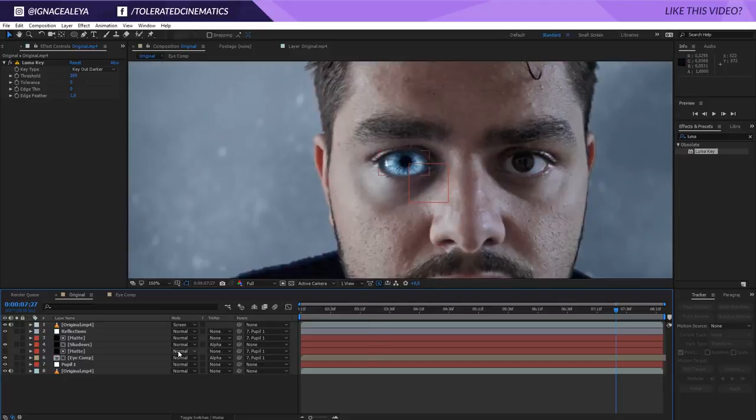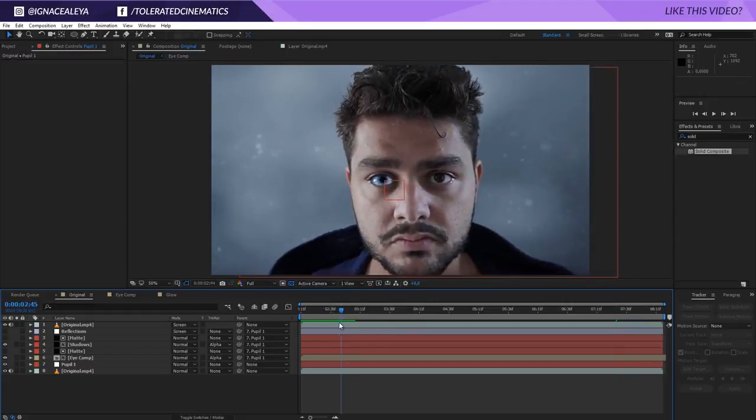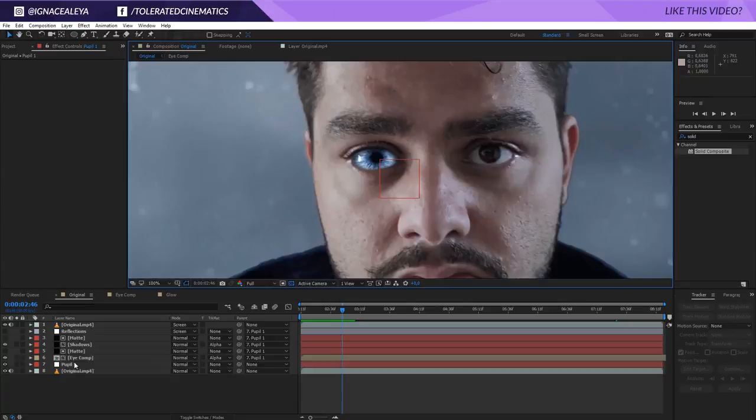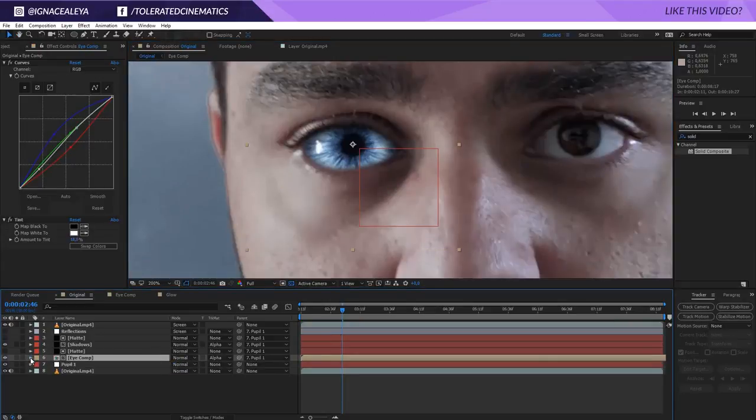Okay, cool. So there we have our eye. We have something like this. And now if you want to fade the effect in on top of your original eye, something I also did is lower the opacity for our eye comp. So actually our original eye is still coming through a little bit, just a slight touch.